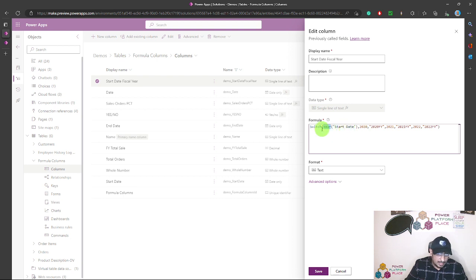And I'm saying here, switch the year from the start date, and if it's this value, then in this formula column it will be this value. It's 2020 fiscal year. If it's 2021, then it will be 2021 fiscal year. If it's 2022, then it will be 2022 fiscal year. And the format has to be text. As you can see here, I have it as a text for this example.